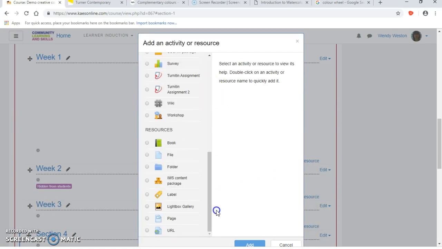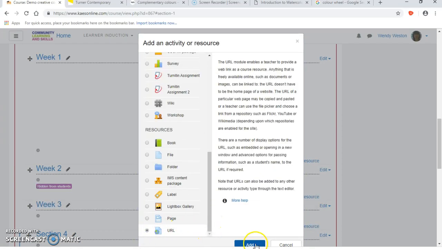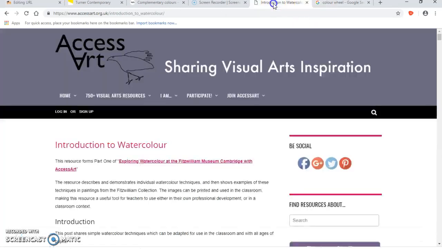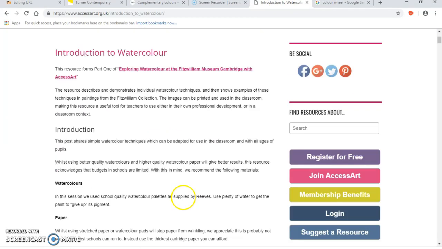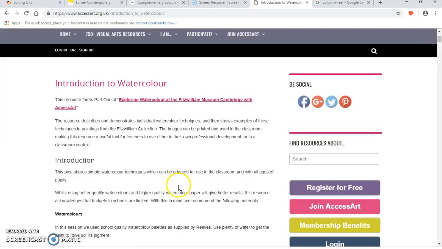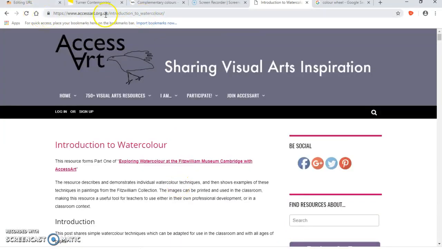If I scroll down, go to URL and click on add. I'm going to give this website a name, and we're going to call it Introduction to Watercolour. So I found a website regarding watercolour. I can go to that website. I've got some information here about brushes, about creating washes. So that might be useful for my learners to look at home.